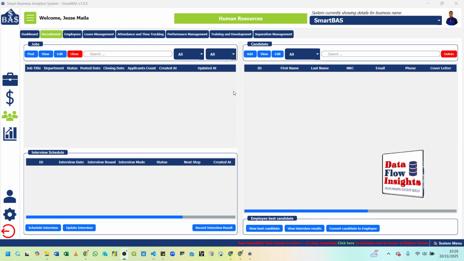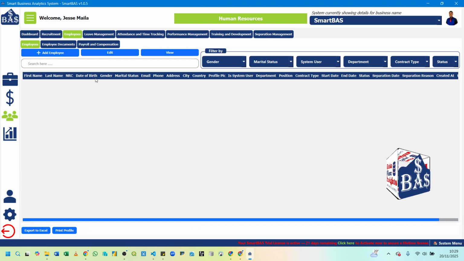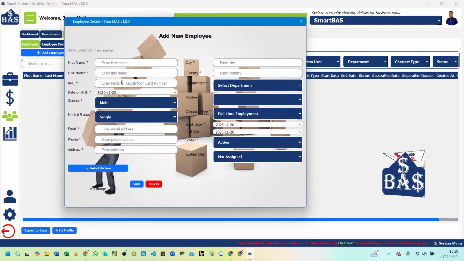So it's quite structured. Then once you have selected who that candidate is, you now convert them to an employee, and they will be converted to an employee. You will now be able to see them from here. Alternatively, you don't need to expose your current staff or employee to recruitment because they're already your staff. So you can add the employee direct from here.